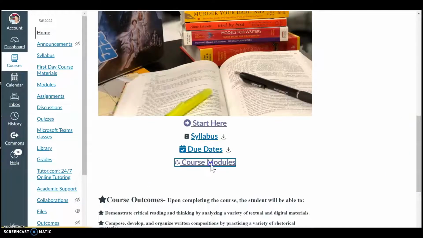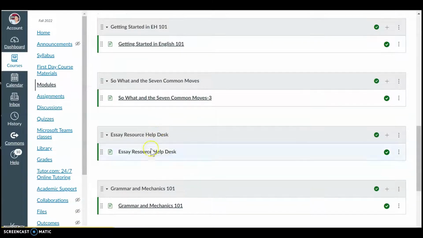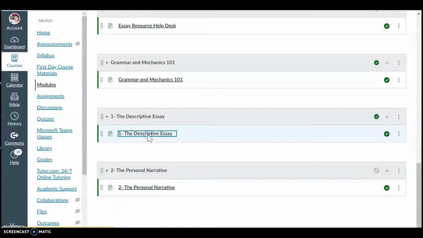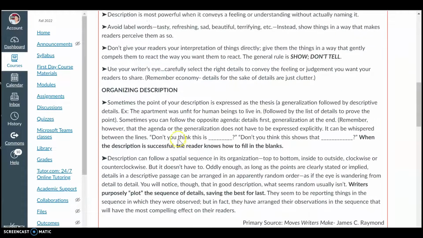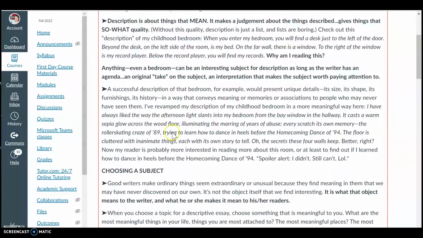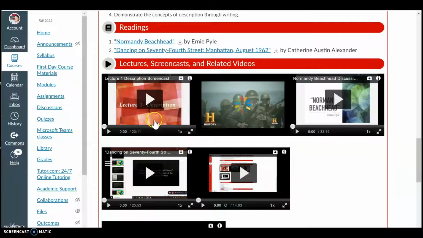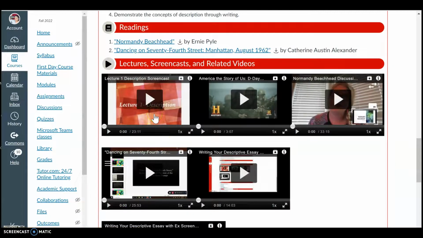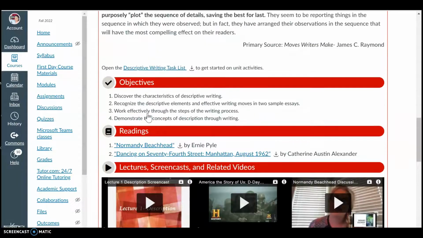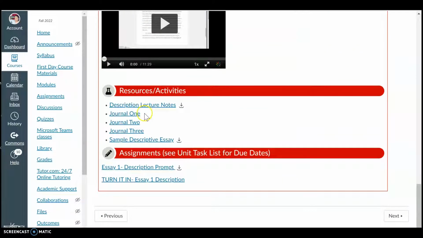Under the modules, everything is laid out for you step by step to follow that agenda. So, descriptive essay, here we go. This top part is basically just background information on the descriptive essay. You'll also see that repeated in that first lecture on description, which is located here. That's the first item on your task list. Also completing Journal 1. Remember that all activities are located down here at the bottom. So here are my description lecture notes.